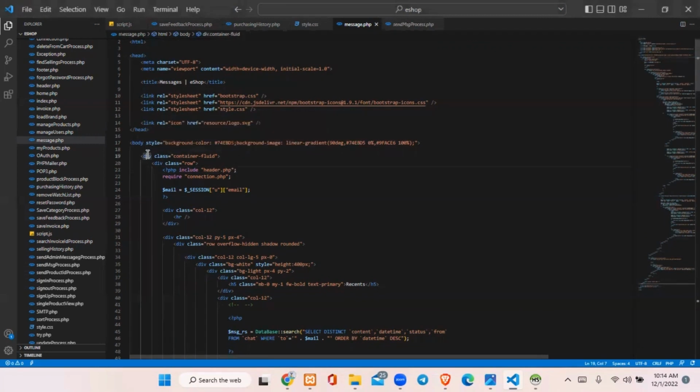Inside these two divs, the container fluid and the row, I have started a PHP script. Firstly, I have included my header.php.